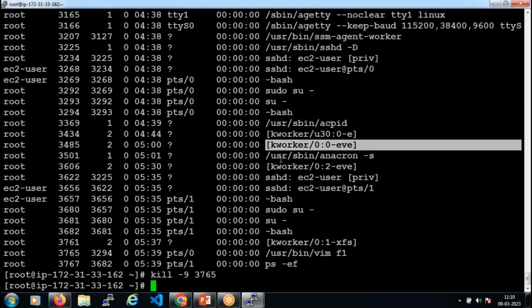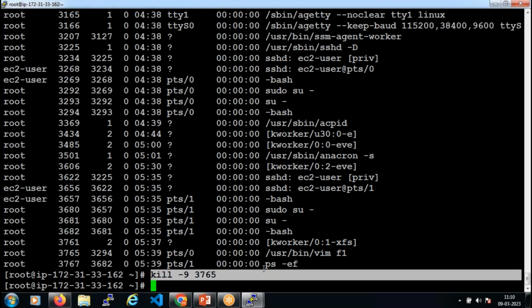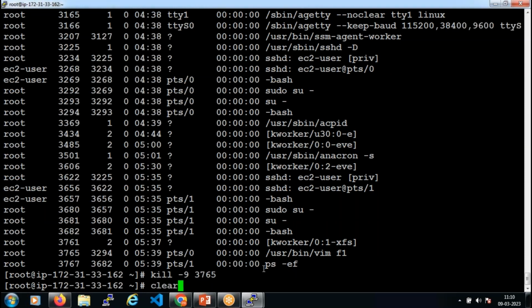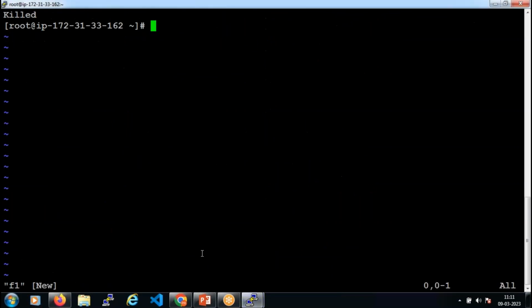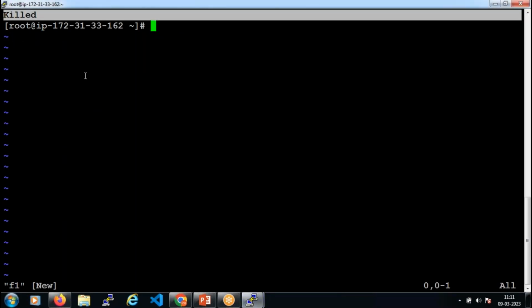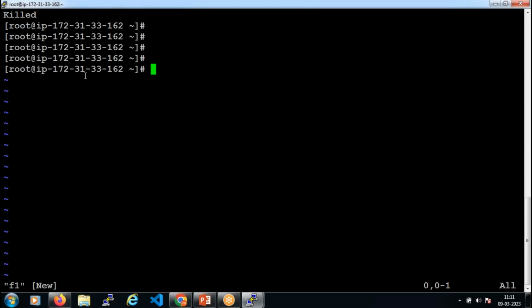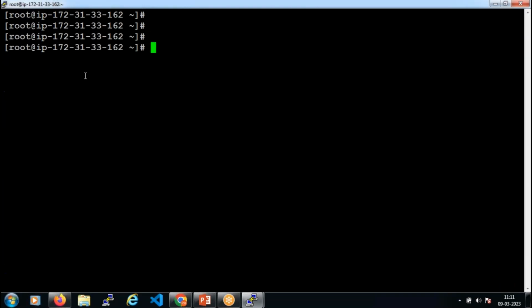That's the reason. But if, with all the due diligence, you still want to terminate it, you can use the kill command to kill a process, guys. Good. Let me clear the screen. Now in the other terminal, you see the process is actually killed, and it came out of the vi editor.